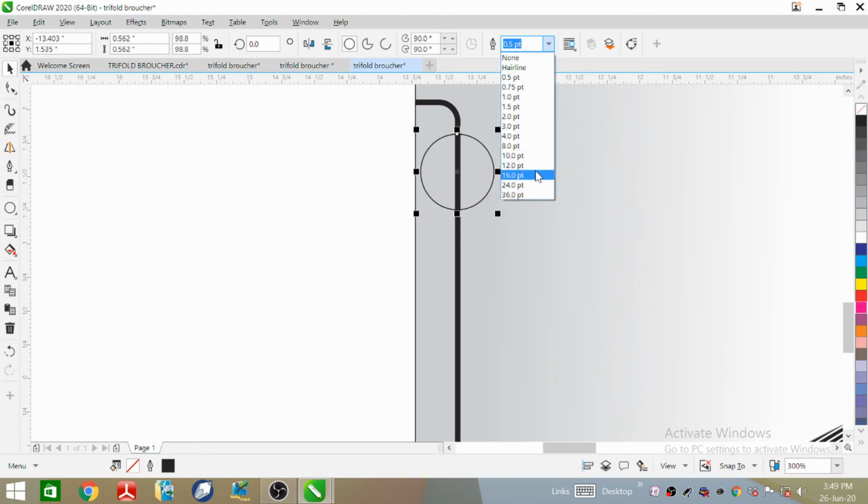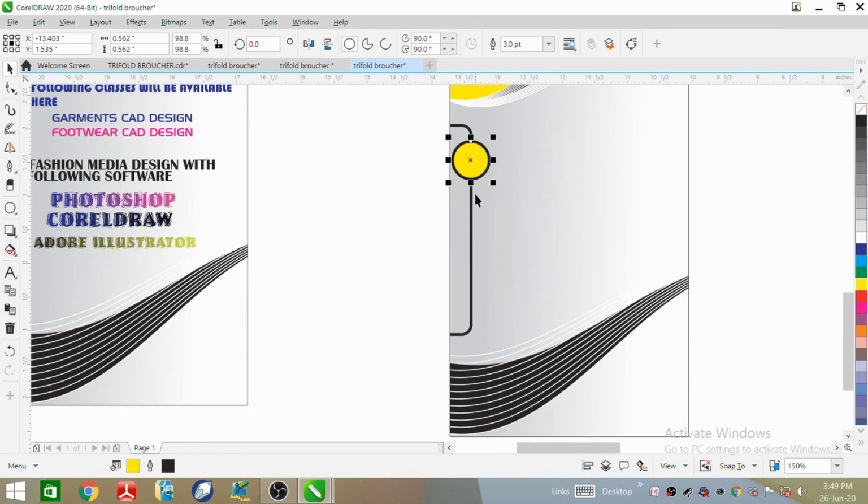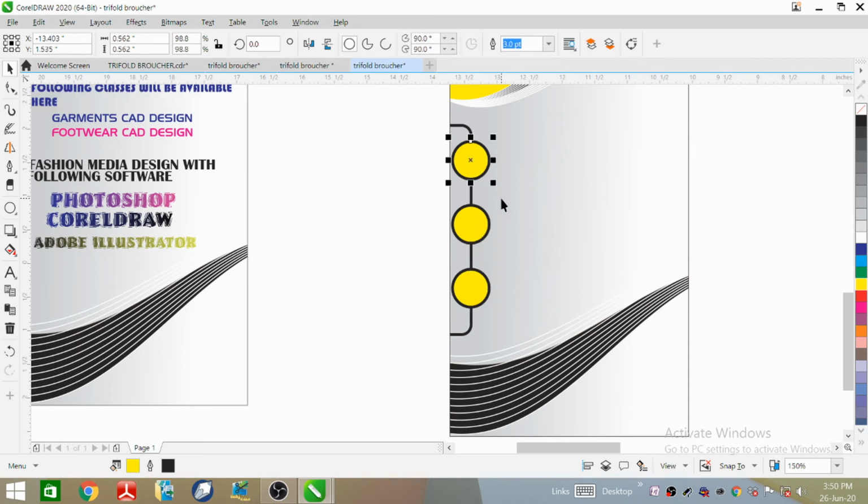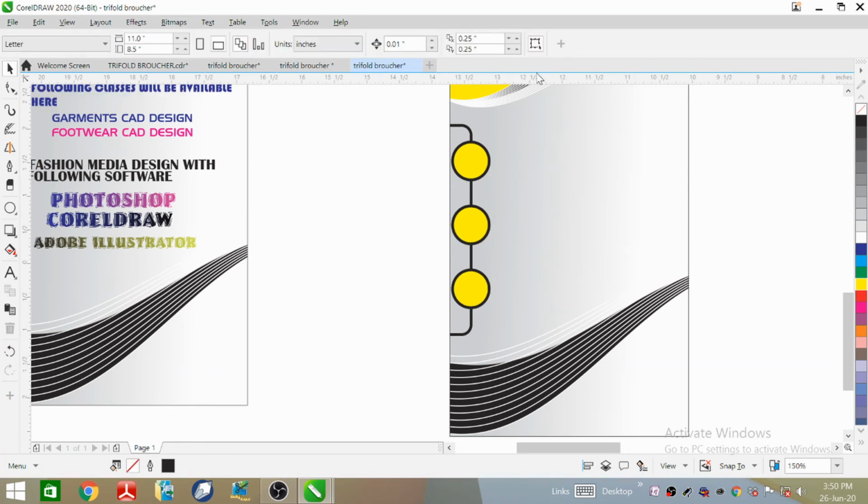Now we have to set the outline as 3, and go to the color. Now left click, drag, press the control button and drop over here, right click, Control R. Now if you want to reposition it from your keyboard, use the down arrow key.